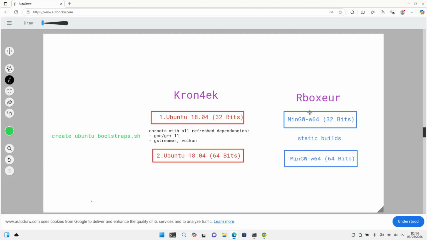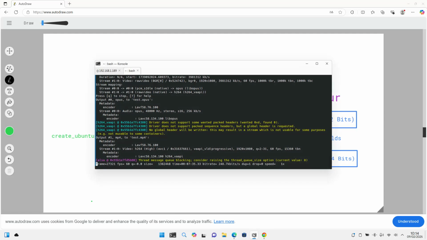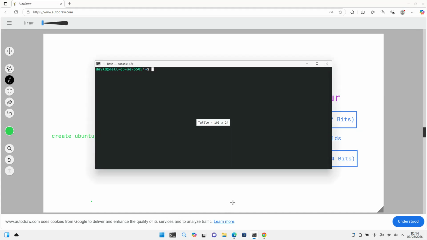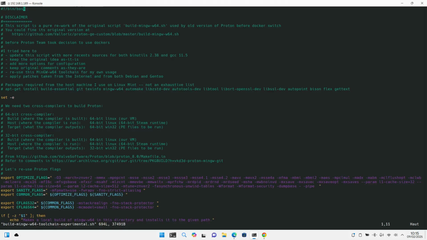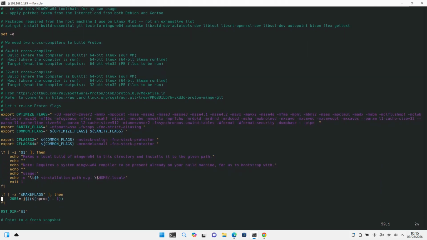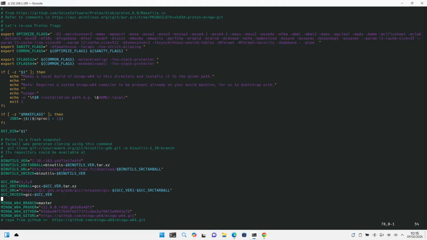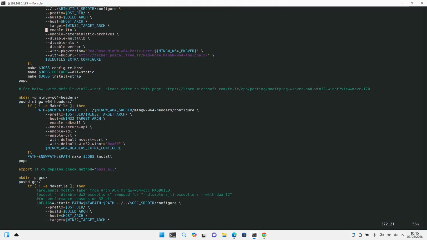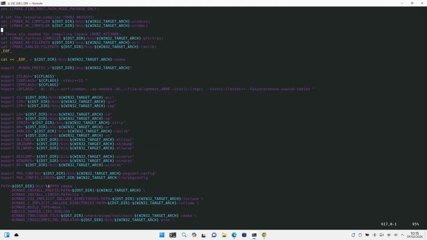So if you want to have a look, I will open a terminal and try to SSH directly. There we go. So this is the script that I use to build Wine. As you can see, it's a very huge script to maintain because I try to use the most updated script that I can find.